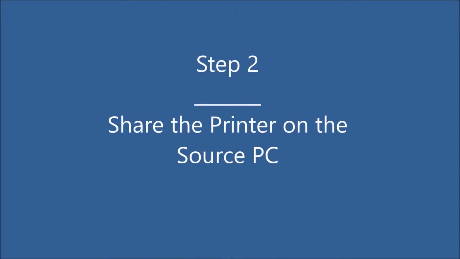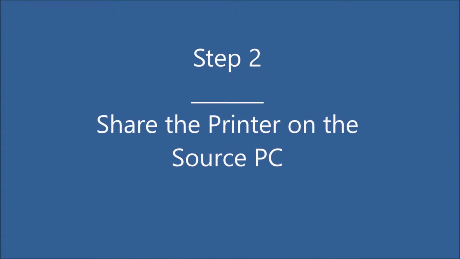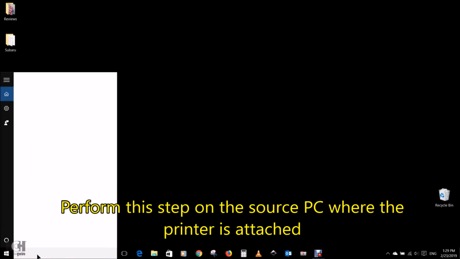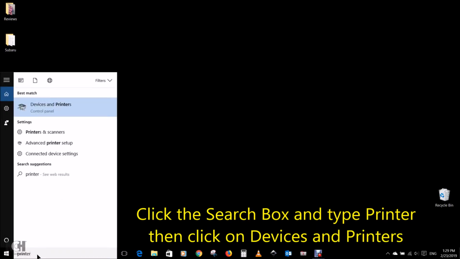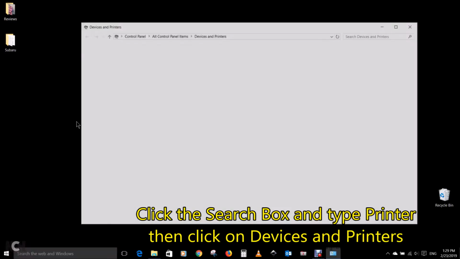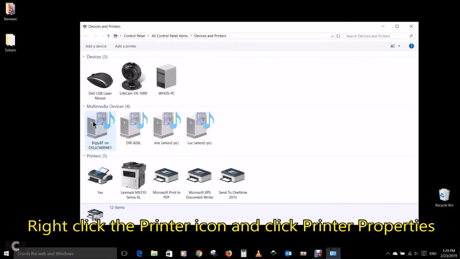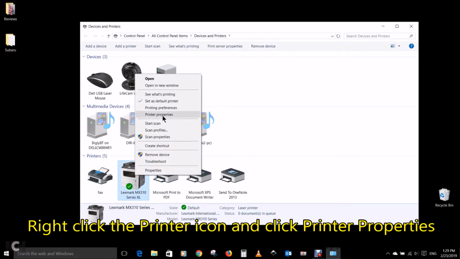Step 2. Share the printer on the source PC. Perform the steps on the source PC where the printer is shared. Click the search box and type printer and then click Devices and Printers. Right-click the printer icon and click Printer Properties. That is the printer you want to share.